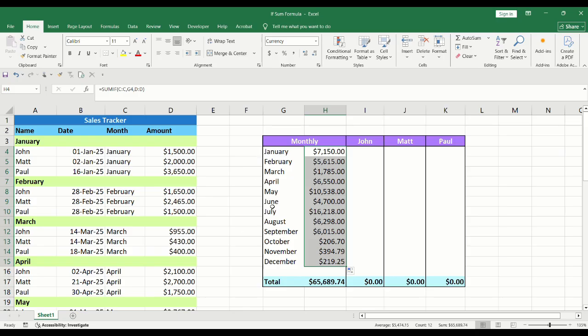In the next video, we will learn how to use the Sumif function based on two conditions. Check out the link below or click on the top right corner of this video.